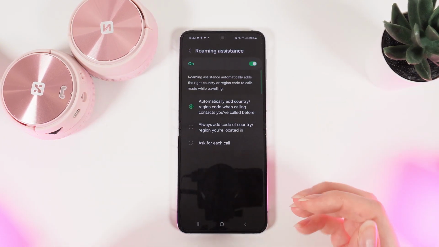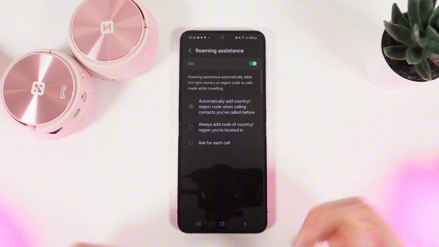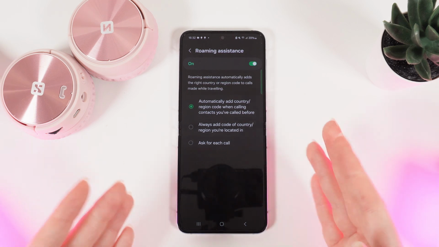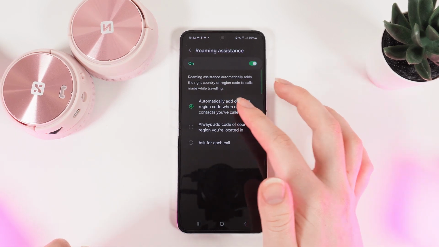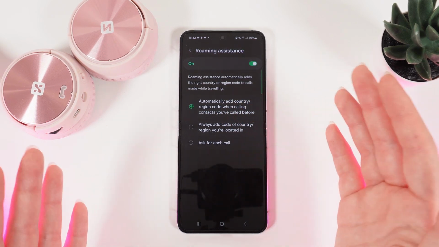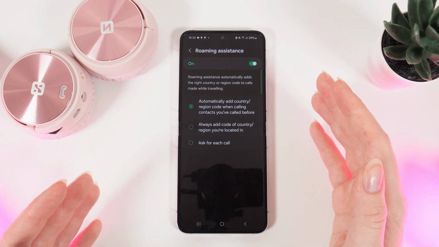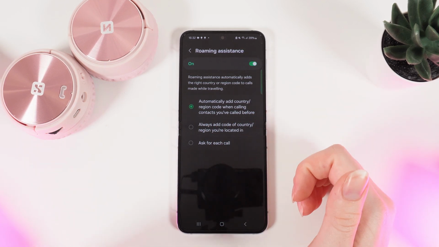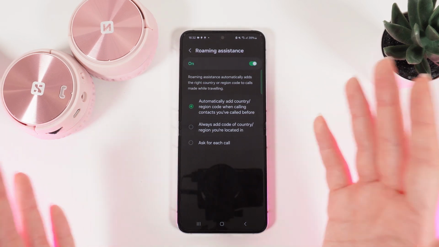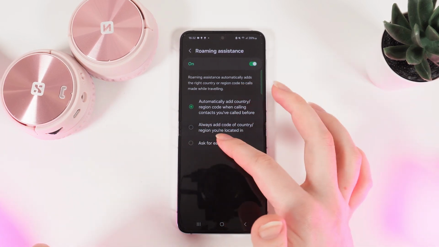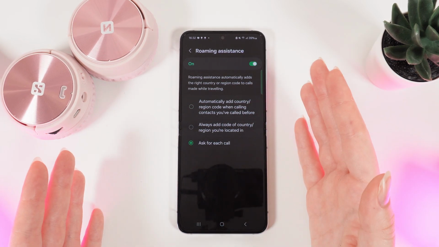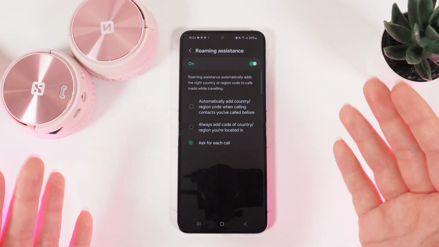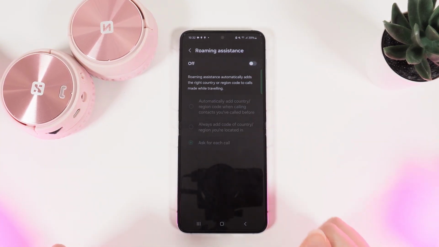If we click on it, we can see more options from which we can choose. For example, you can choose if you want to automatically add country or region code when calling contacts you've called before, or always add the code of the country or region you're located in, or if you want to control everything by yourself, you can choose Ask for each call. And that's it. But if you don't need any of these, you can just simply disable this function and that's it.